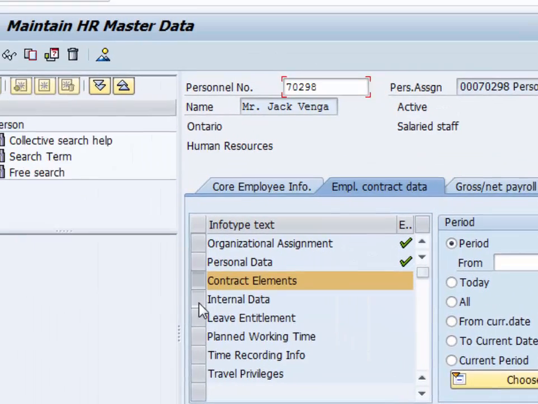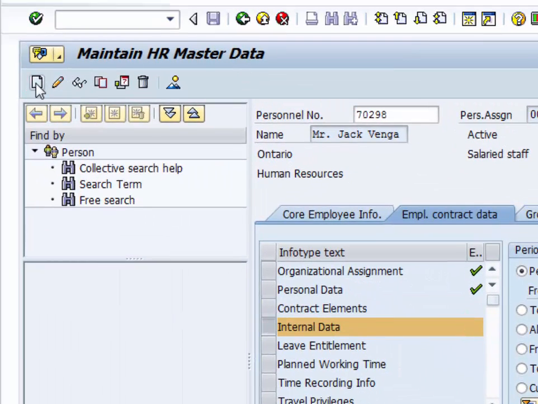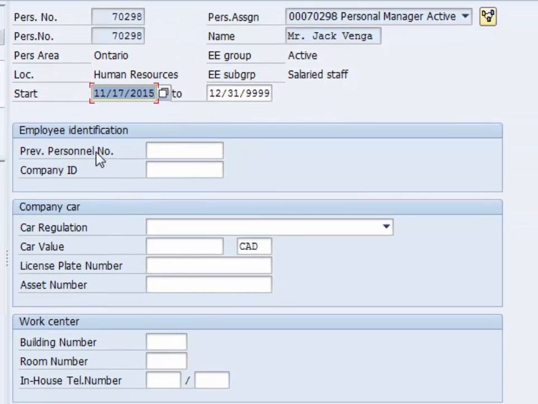So let's have a look at internal data. Click this button, and let's take a look. This is some additional information about the employee. Did the employee work for us before or in another business unit? Did they have a previous personnel number or employee ID? That's really handy to consolidate. For example, if we had records about Jack Venga based on another number, we always want to make sure that we're looking at both numbers as one person.